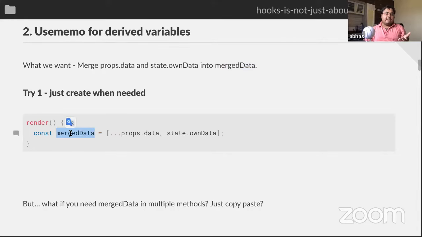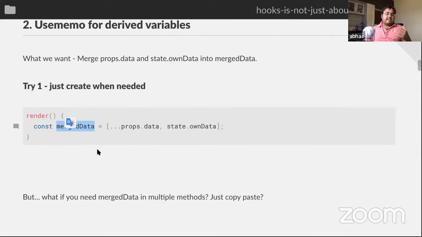But what if you need this merge data, this derived variable, in other parts of your component? So let's say your component also has other methods, right? It has some callbacks, it has some lifecycle methods. So you want to use the same merge data in other parts of your code, right?